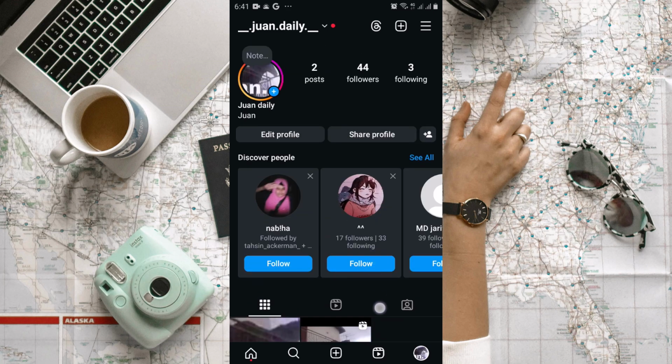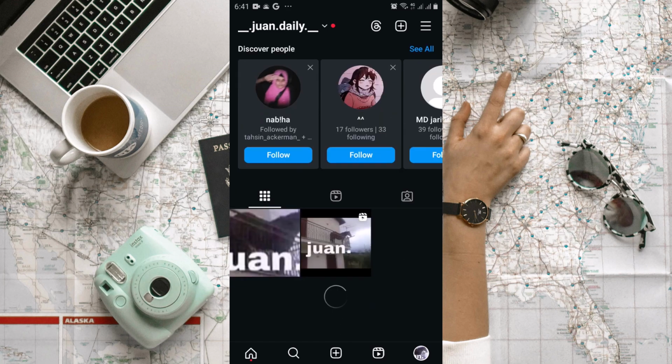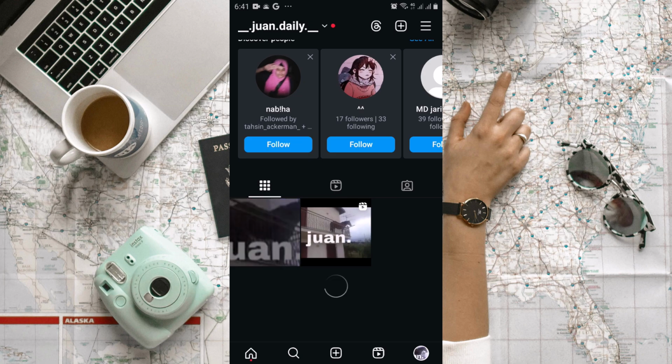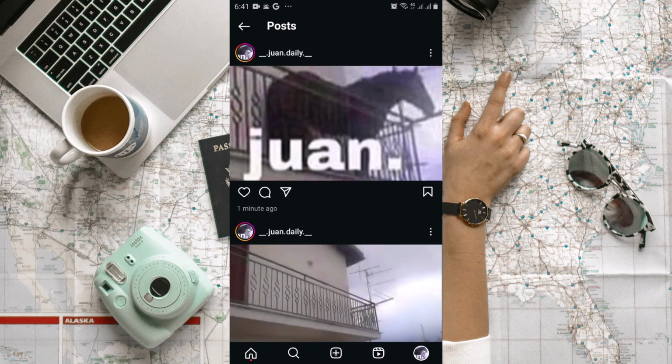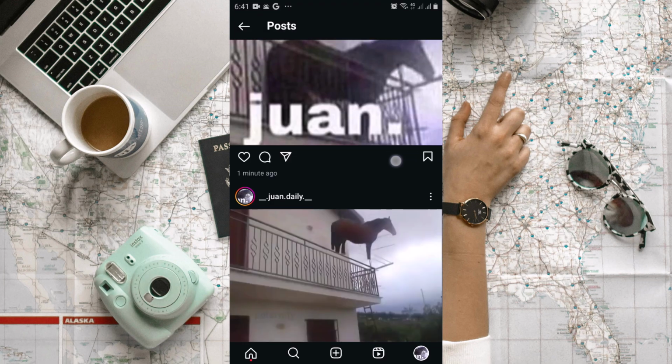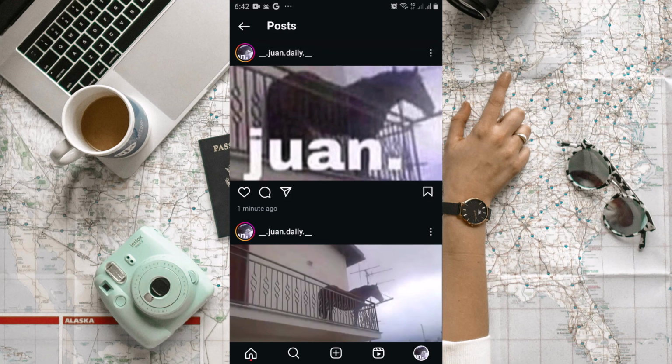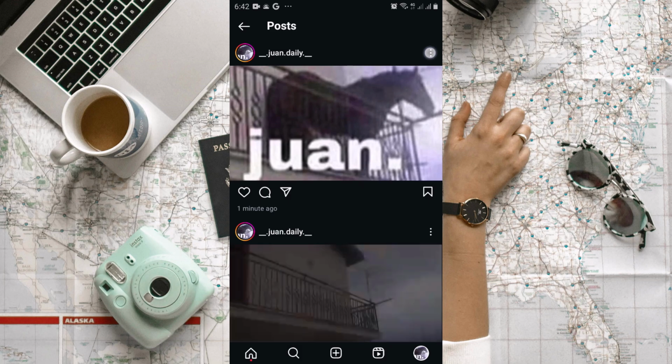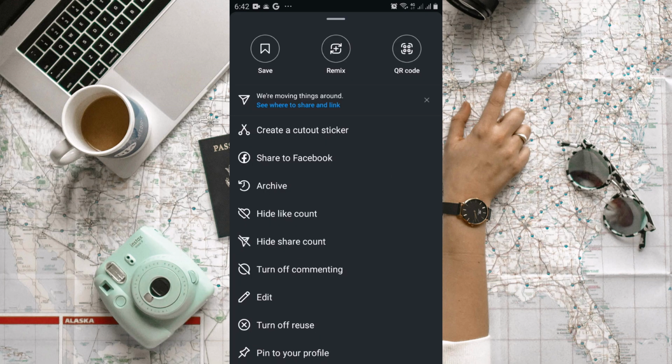And once you're there, you can see I have already posted, and it has no music with it. So to add music to it, I must click on the three dots on the post and tap on edit.